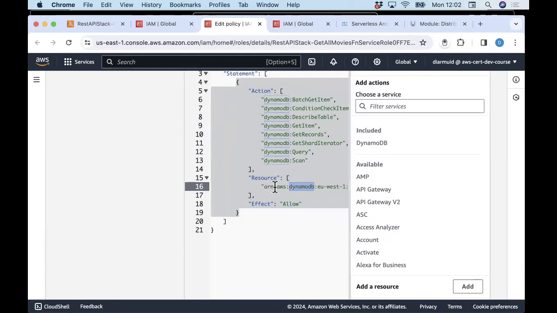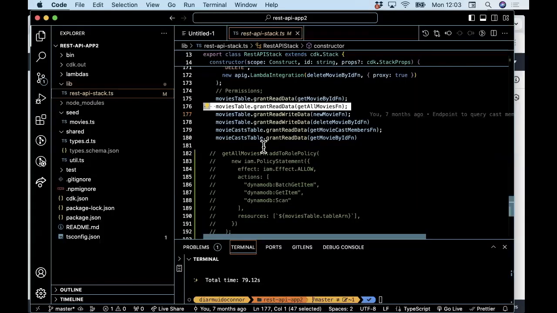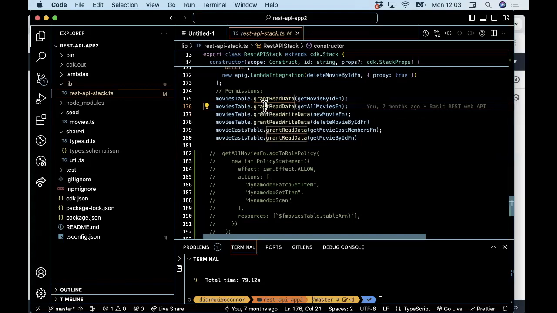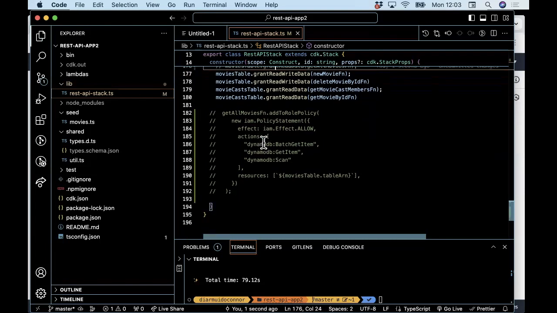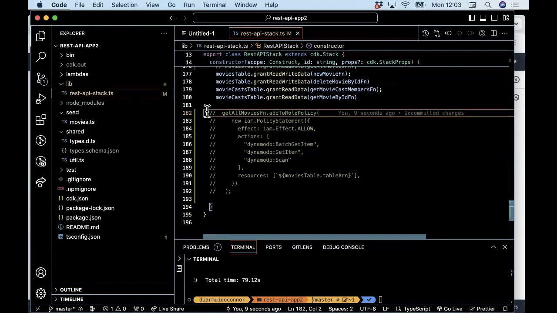So where am I going with this? Well, where I'm going with it is, supposing we didn't have these convenient methods, this method available to us. So if I comment this out, can I achieve the same result? And the answer is yes, you can. And the way you do it is you actually have to implement the IAM policy in CDK and attach that policy to the execution role of the Lambda. And that's what I'm doing here.